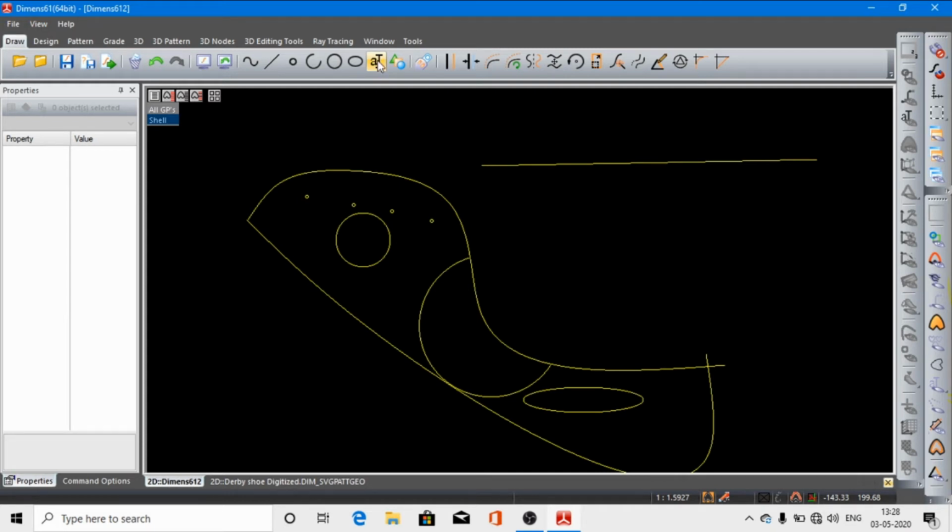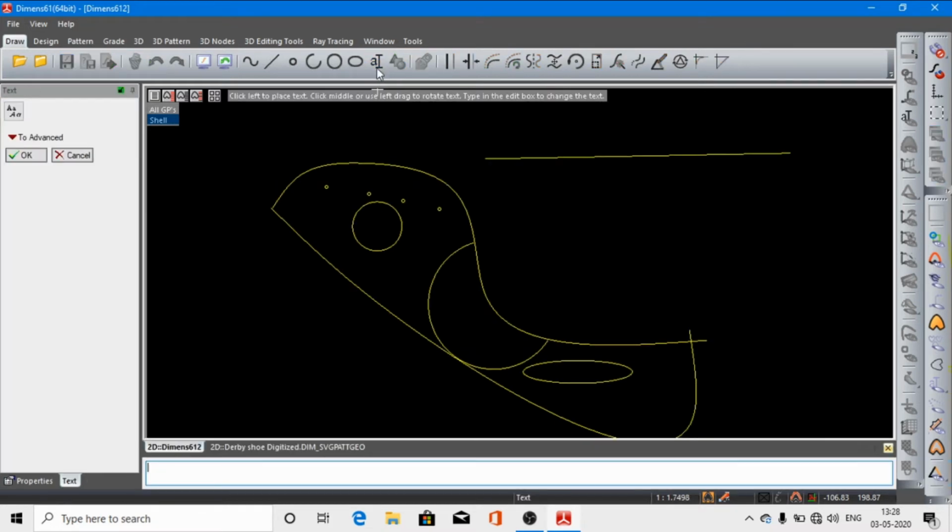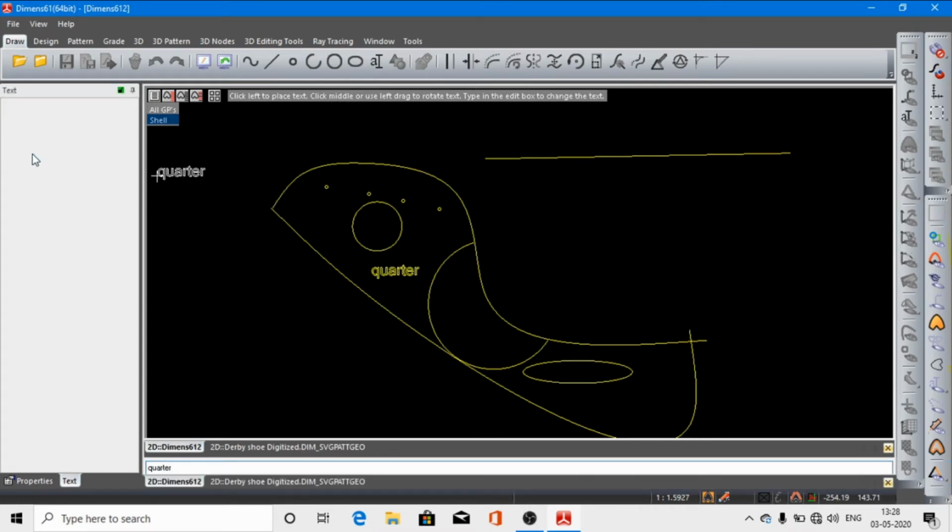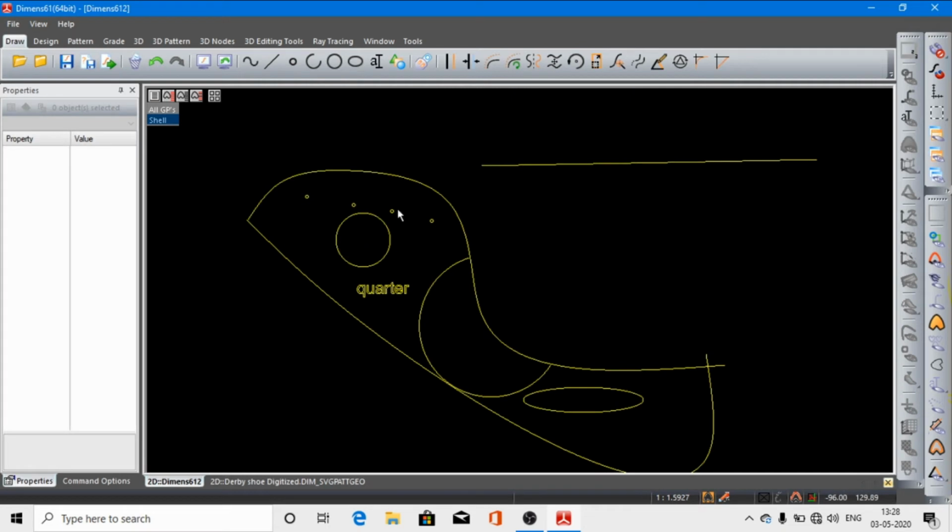The next very important option is the text. If you want to edit any text in your portion, you can edit. You will left click over there, come wherever you want, type your text and left click. Suppose this is the quarter or counter. Then if you are satisfied with that, okay, you will see that the text will be generated over here.